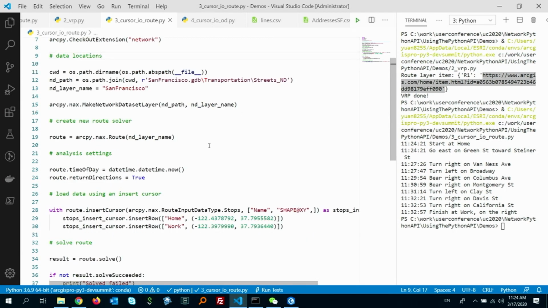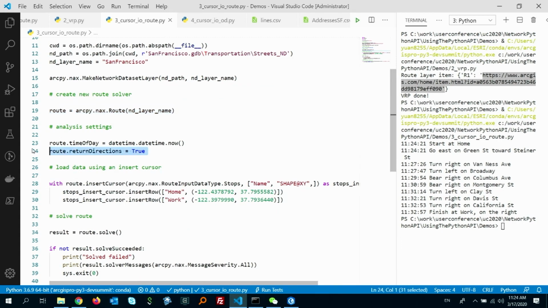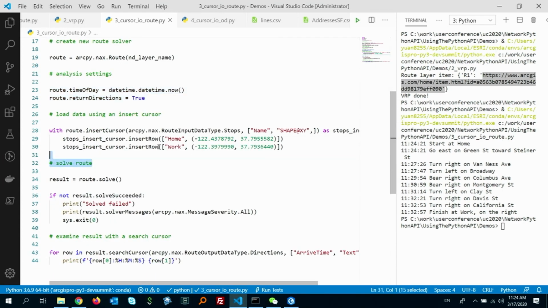To solve this problem, here I initialize my route object, still using the network dataset layer name. And then I want to leave now, so I set the route time of day to be now. And then I want to return directions. Now, we open an insert cursor on our input data type of stops, and we just want to insert the name and XYs for each of the stops. So here, we call insert rows twice to insert our home with XYs and work with XYs.